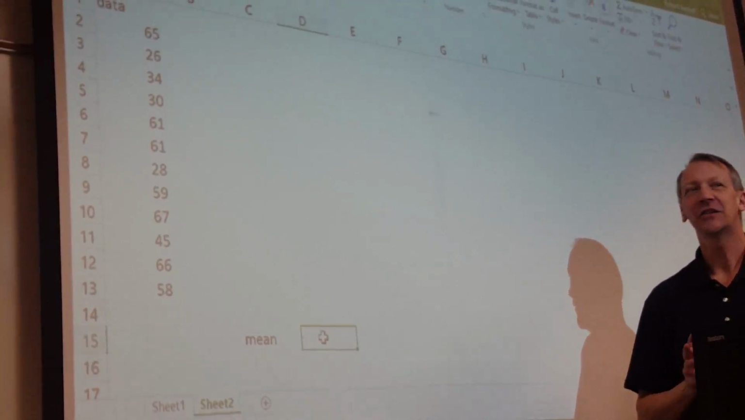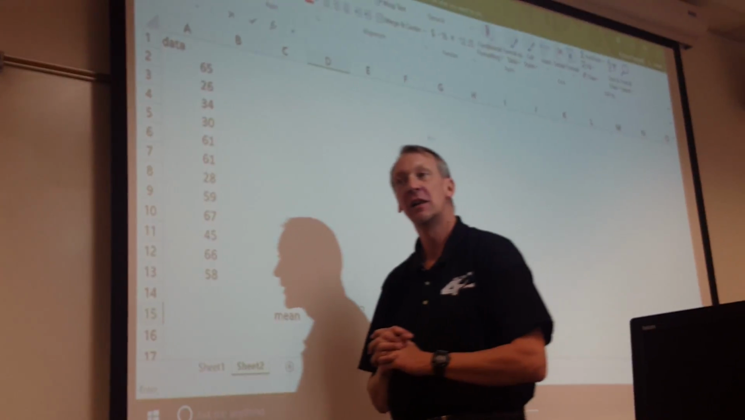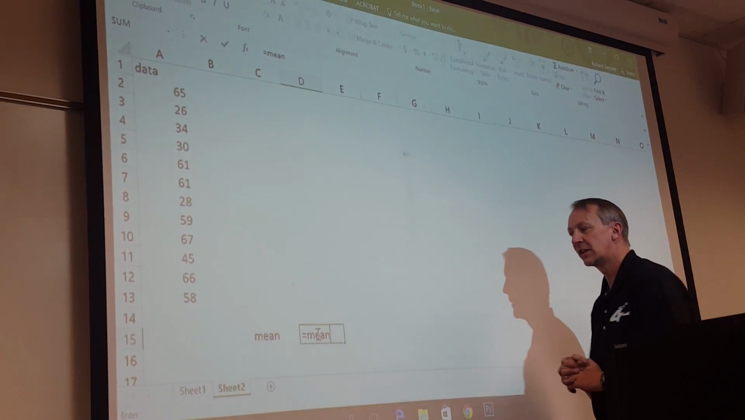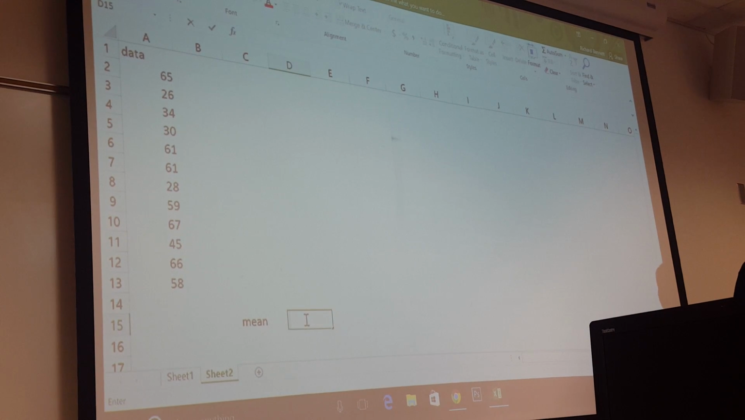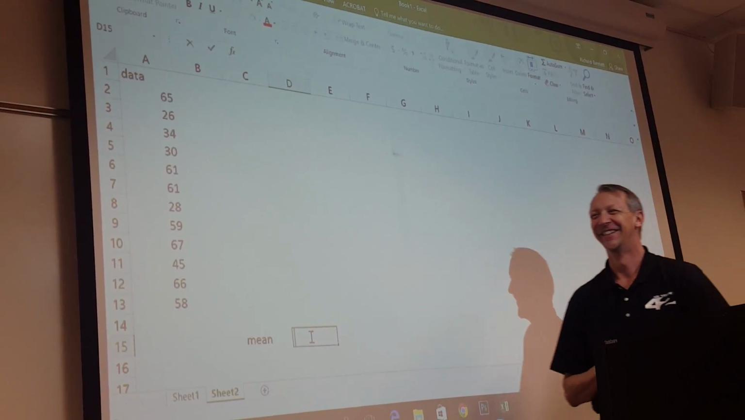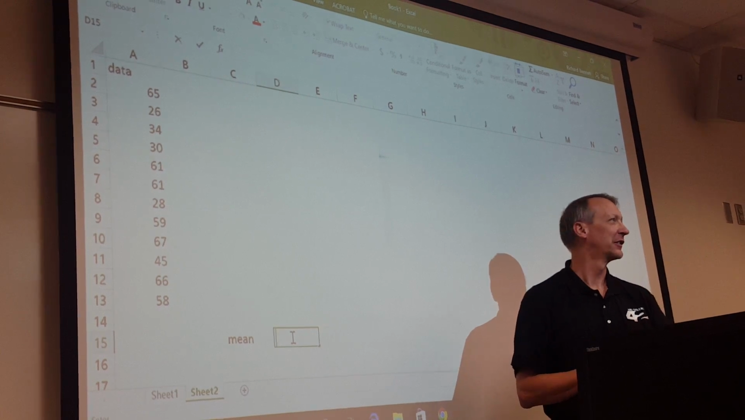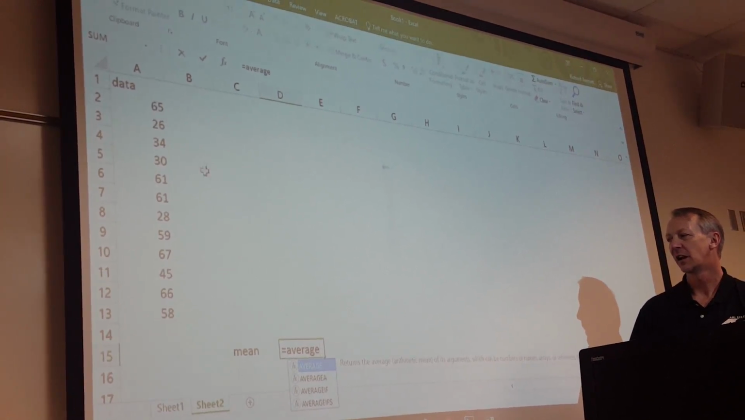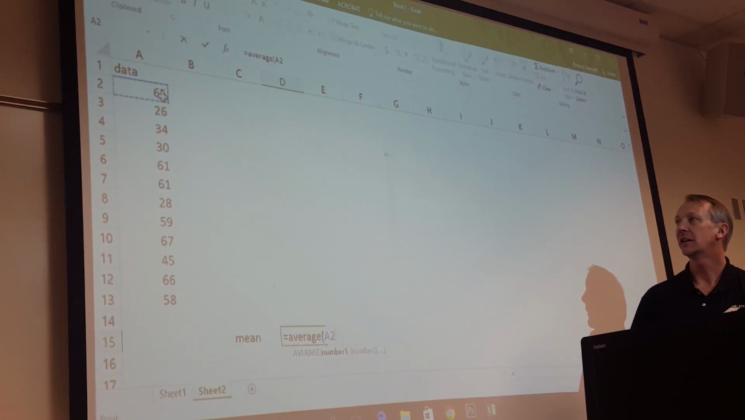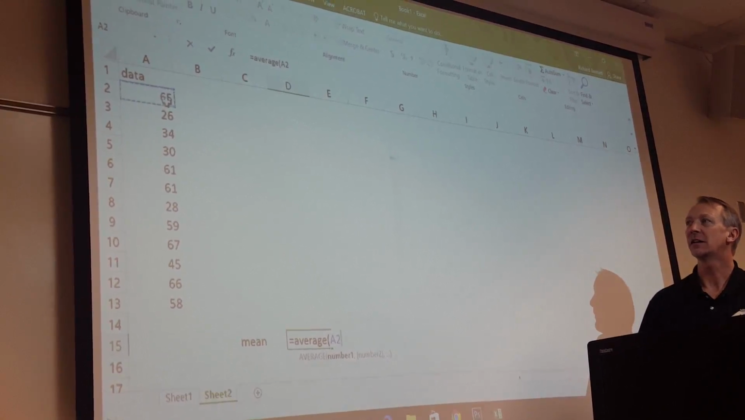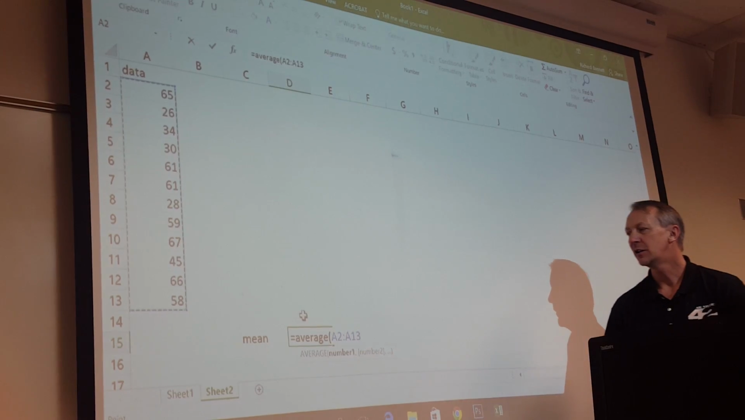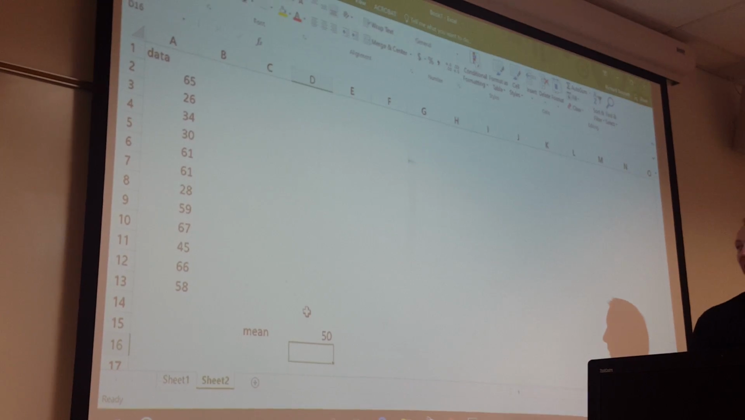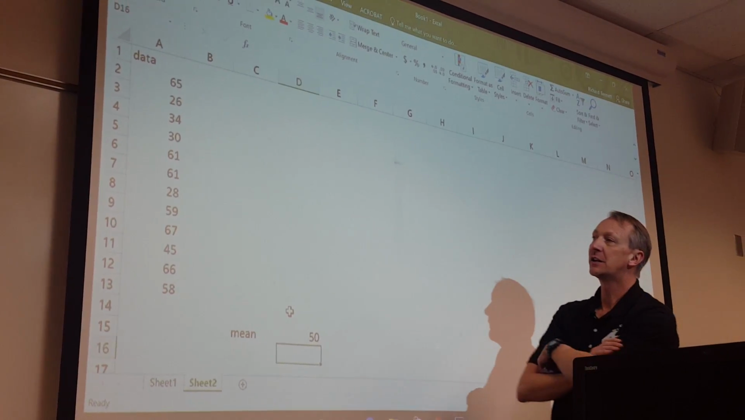All right, so now how do you find the mean? Equals. I wish it was equals mean, but Bill Gates used another word: average. Curse Bill Gates. Equals average, parenthesis. Highlight your data. Don't grab the corner, just grab the middle of the cell. Drag it down. You can press enter. Oh wow, that's a nice number. The mean was 50.